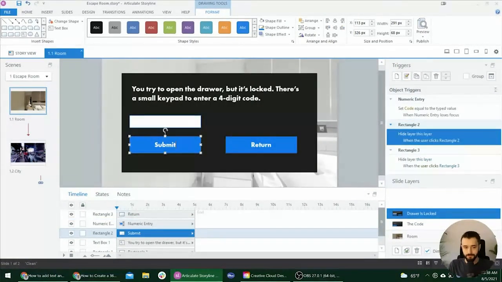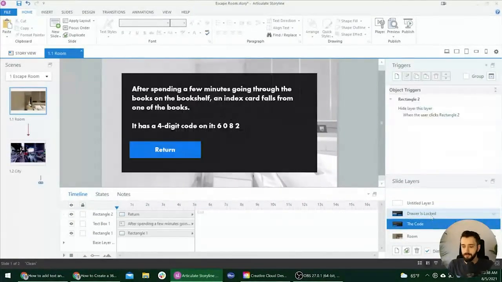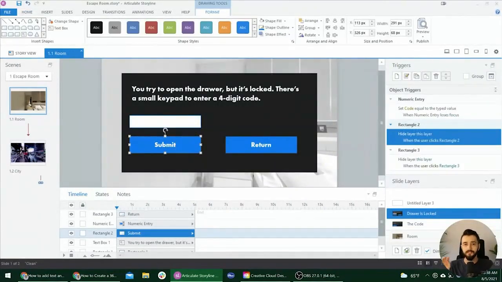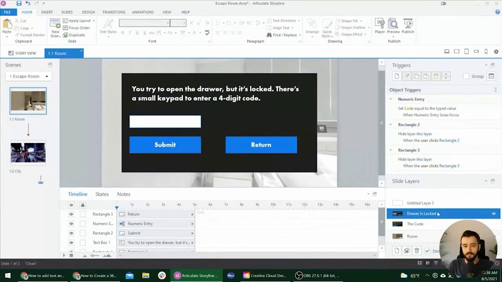Now, when the user clicks submit, I want to create some prompts. So here's what I wanted to do. If they press submit and it's the wrong code, I want to say that code was incorrect. So we'll just add a warning message right here on this layer, like you entered the incorrect code. But if they get it right, I want to have something else show up where it's like, the drawer unlocks and you find a remote control inside or something like that.